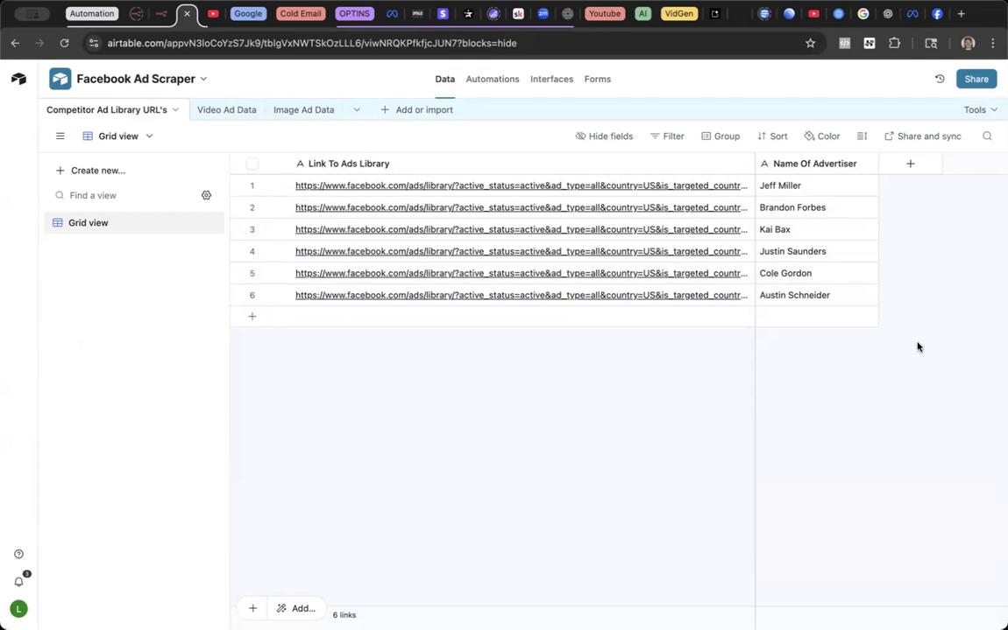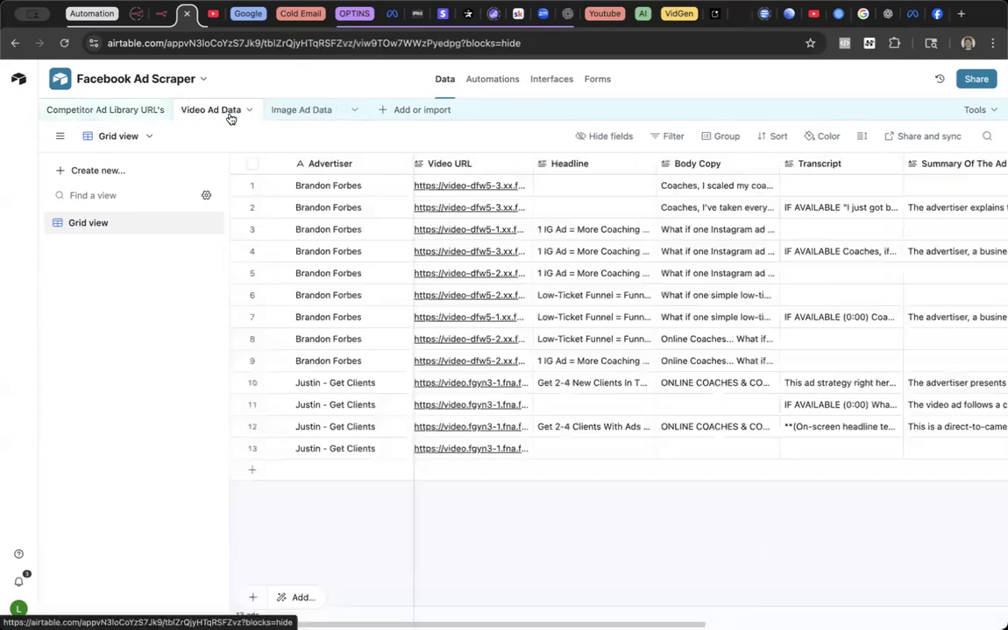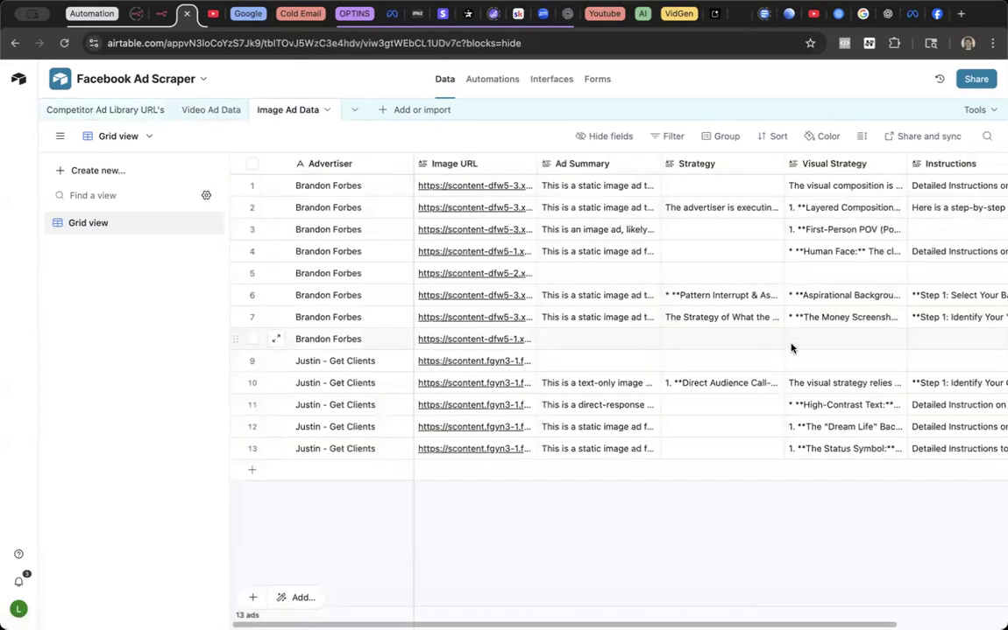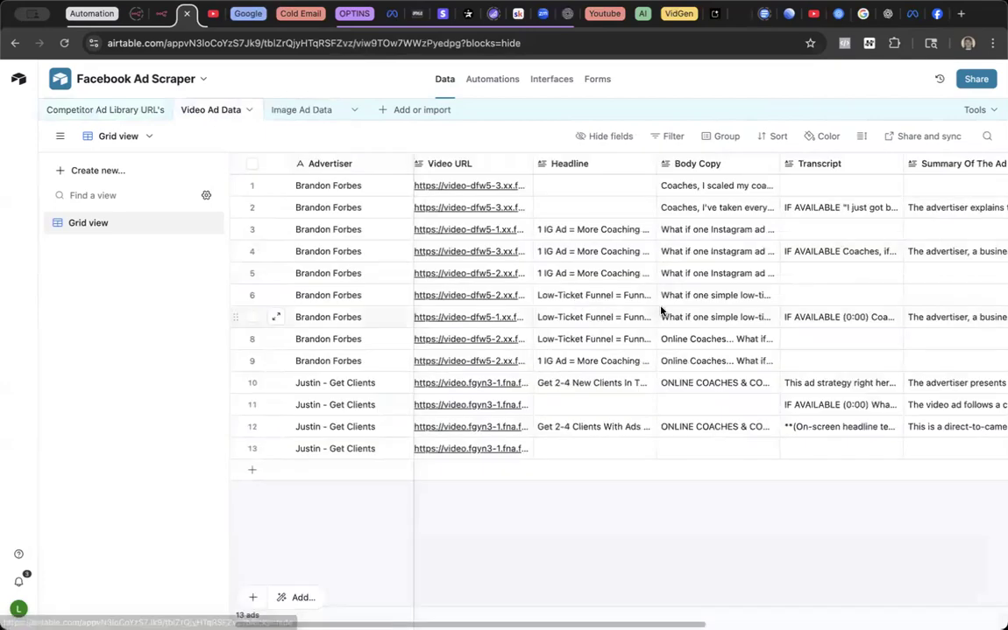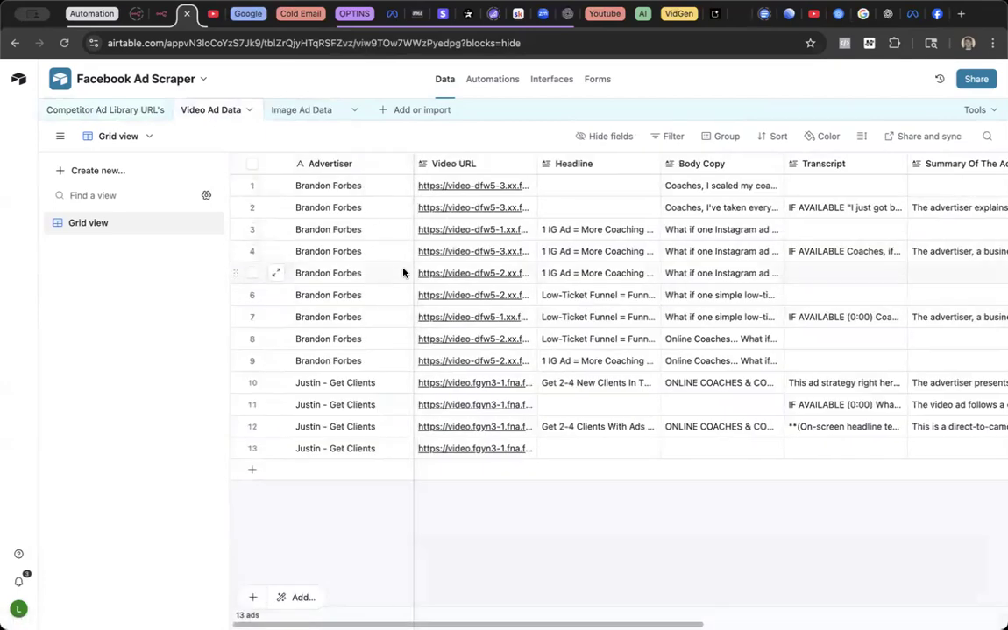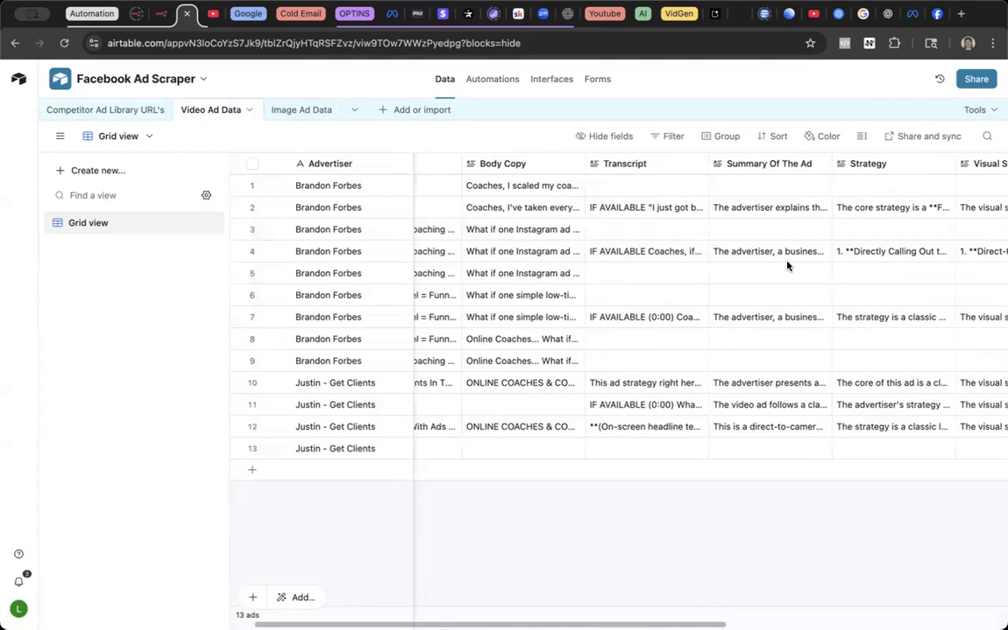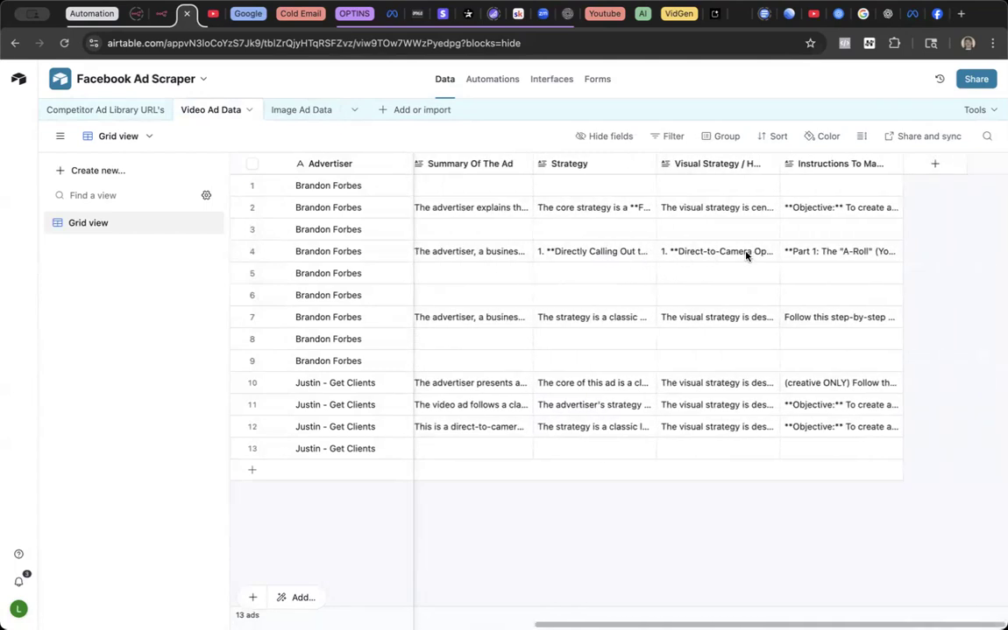So basically what you're going to do here is very, very simple inside of Airtable. You have your ad library URLs, which is just my reference, and you don't need to have the name of the advertiser. Then you have a video table and an image table. Inside of the video table, as it scrapes, it'll naturally figure out who it is, the name, the page, the URL of the video, headlines, body copy, transcript, summary of the ad, strategy, visual strategies, hooks they're using, and the instructions on how to make this. So all of this you don't need to worry about. This is just data that we're going to feed to the AI that this finds.